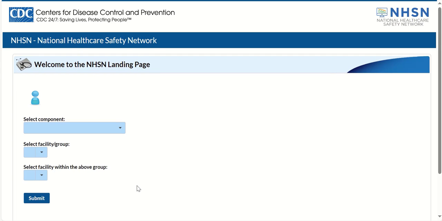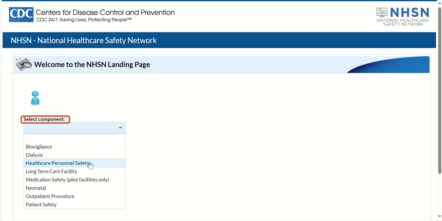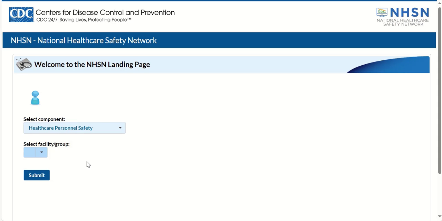Next, select your reporting component. Under Select Component, click the drop-down menu button or In Field to display the list and click your component. Under Select Facility/Group, click the drop-down button to view the list and click your facility. Then click the blue Submit button to enter the NHSN application and access the NHSN component homepage.